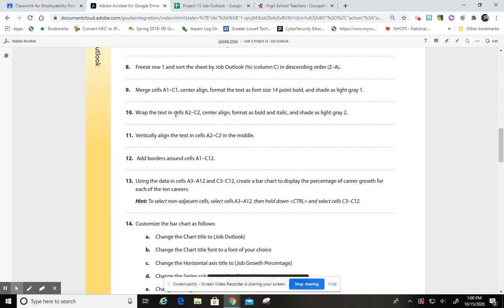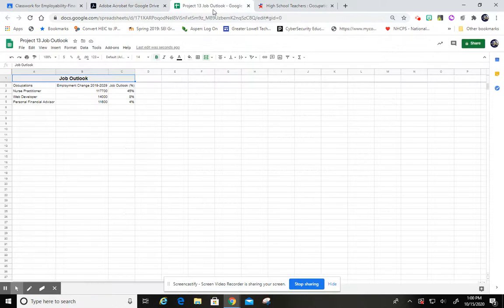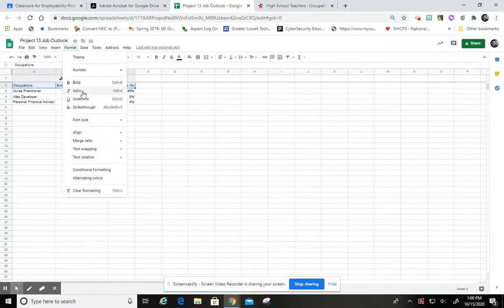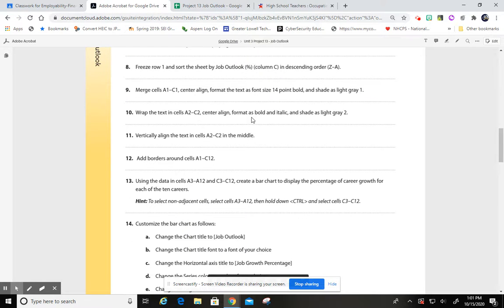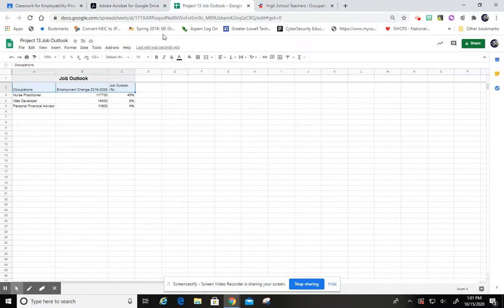Wrap the text in cells A2 to C2. So A2 to C2, format, wrap, okay? And then format, center align and format as bold and italic. Bold, italic, and it said gray 2. So I'm just going to do this one.